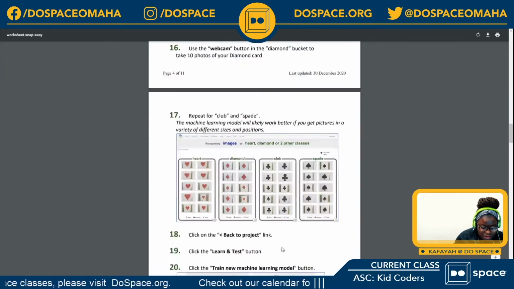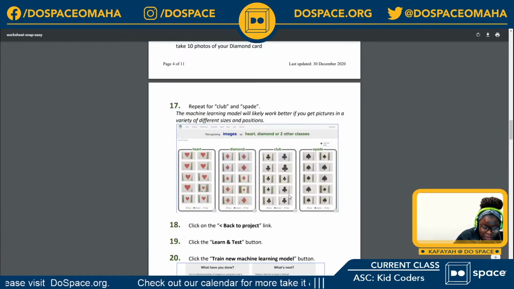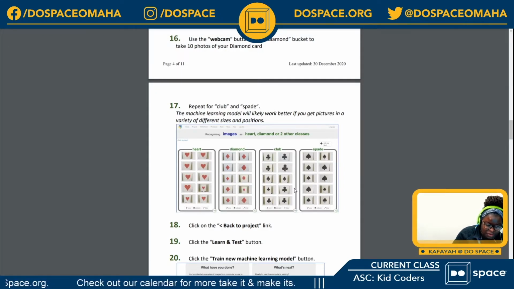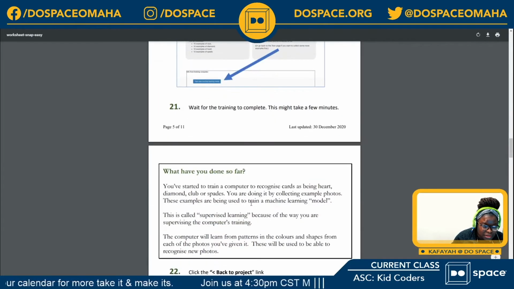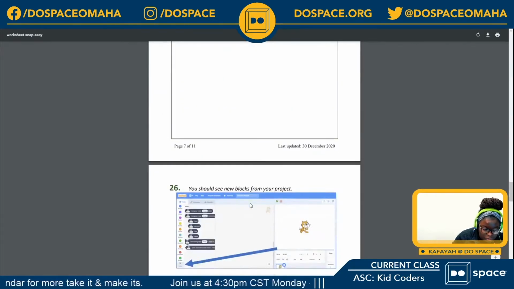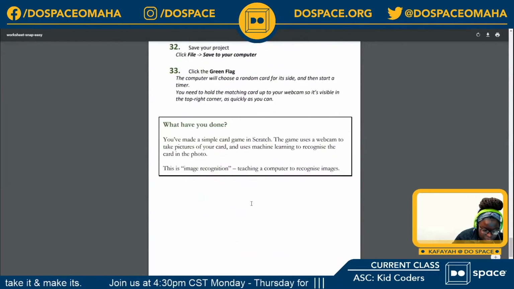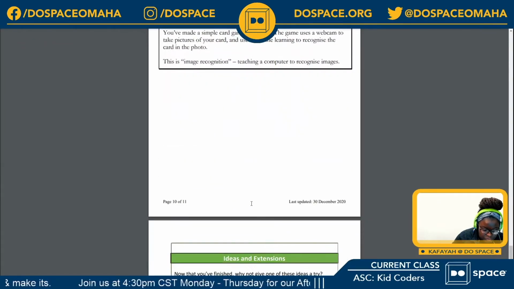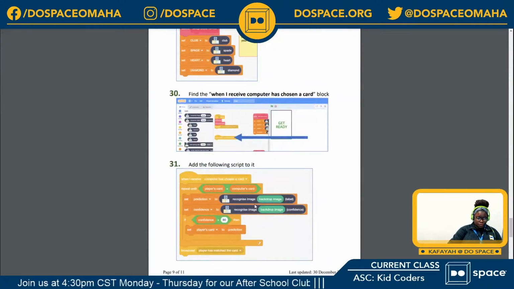So every time that you take a picture, your computer is going to try to remember. It'll dig into the memory bank of all the different images that you already showed it and all the possible forms that the images could come out in. And it'll give you a probable answer. Right here.